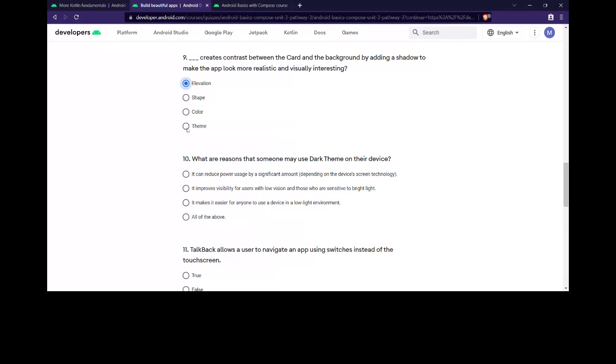Which are the reasons that some may use dark theme on their device? It can reduce power usage. That's true because the screen is emitting less light, so obviously the power usage will reduce. It improves visibility for users with low vision. That's true as well. So it's all of the above. And it also makes it easier for anyone to use a device in a low light environment. So all of them are true.